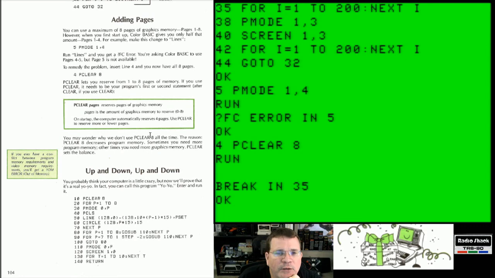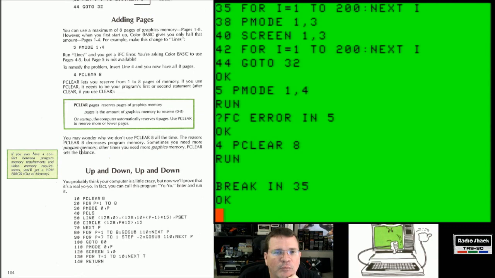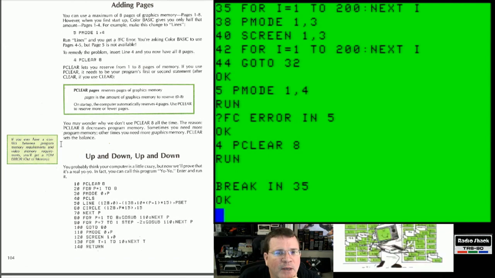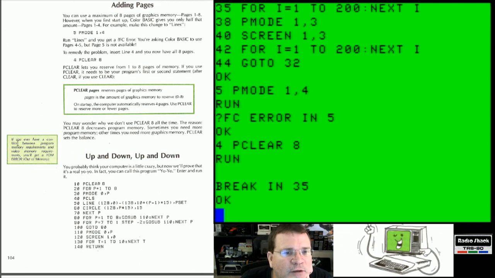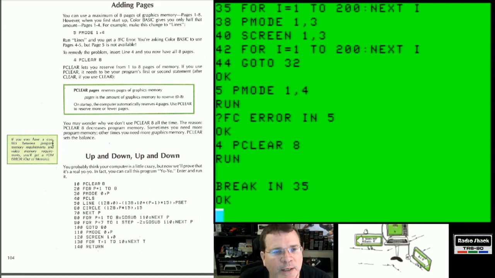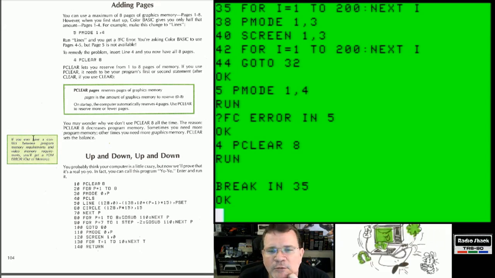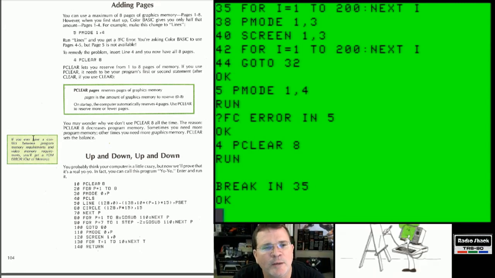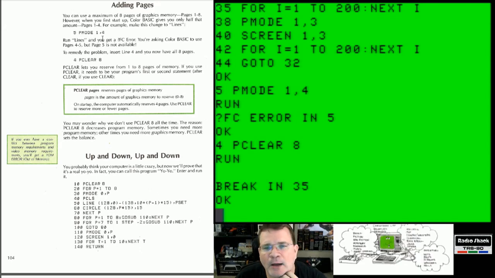You may wonder why we don't use PCLEAR 8 all the time. The reason? PCLEAR 8 decreases program memory. Sometimes we need more program memory. Other times you need more graphics memory. PCLEAR sets the balance. And on the sidebar here it says, if you ever have a conflict between program memory requirements and video memory requirements, you'll get an OM error, meaning out of memory. So if you've eaten up all the memory for your program because you've reserved too much graphics memory and you don't have enough memory left for the program itself to run, you will get an OM memory error, which means out of memory.